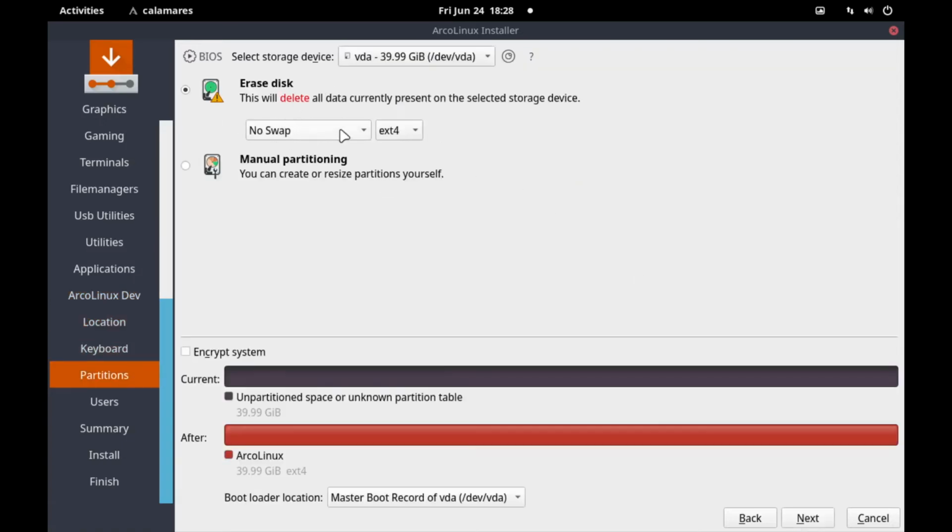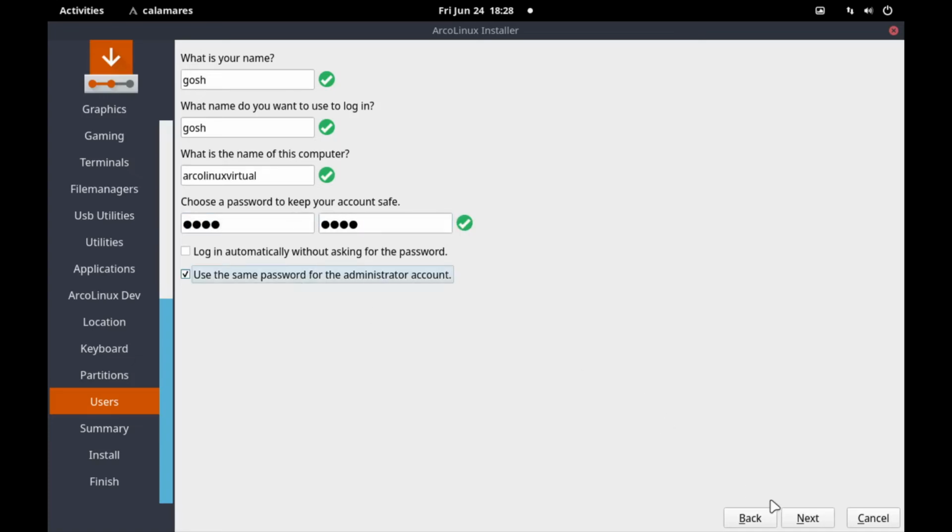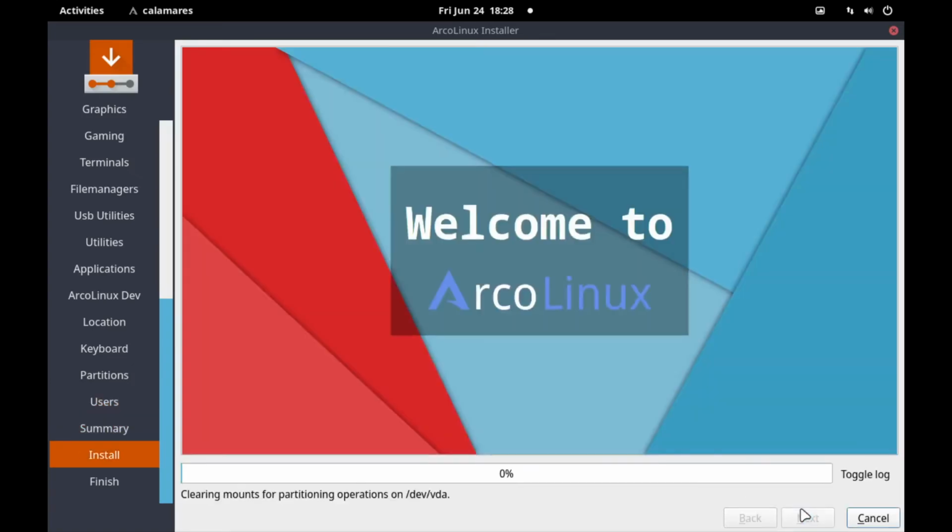I'm going to hit erase disk. I'm not going to do a swap since it's, actually, you know what, let me just swap to file. Swap to file, and I'm going to keep it as ext4 because you have multiple options of file systems to choose from. At this point, call it ArcoLinux Virtual. Going to use an extremely strong password. Use it as the root account password as well.